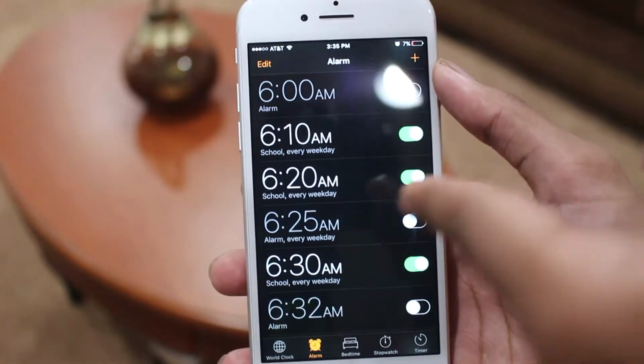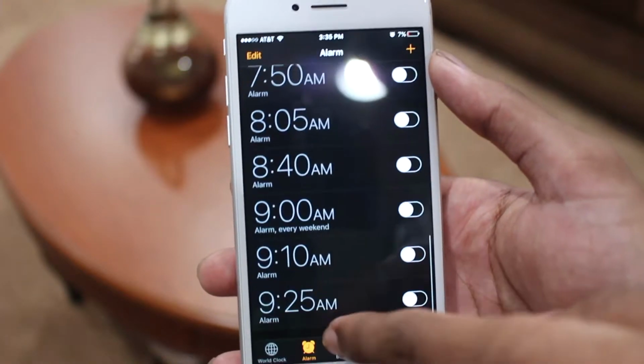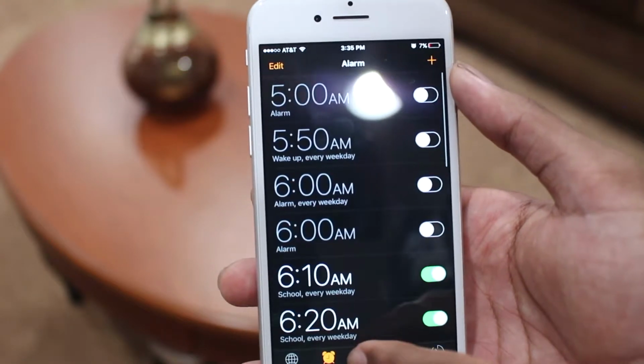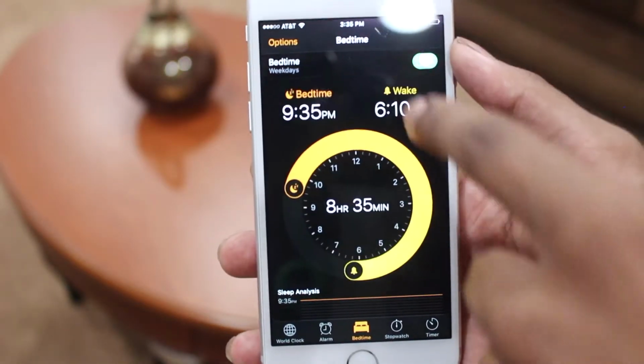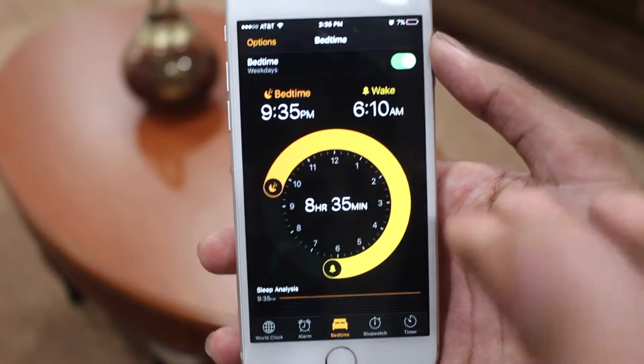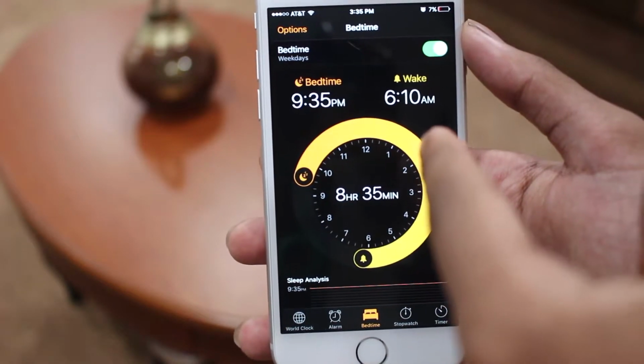I can't get up with just one alarm. I gotta have multiple alarms set up. Usually all these are on, every one of them, even at 9:25 a.m. Don't ask. But if you click on this middle tab right here, bedtime helps you get to sleep better, you know what I mean? Basically, it's like your mom. Siri turns into your mom and tells you, hey, this is the time you have to go to bed. This is the time I'm going to wake you up.